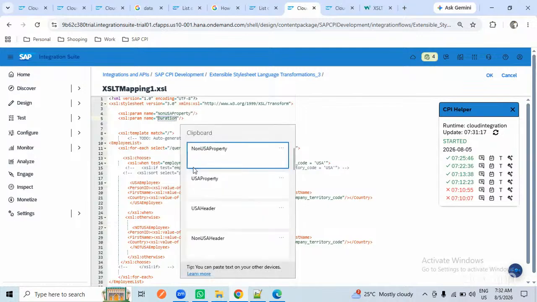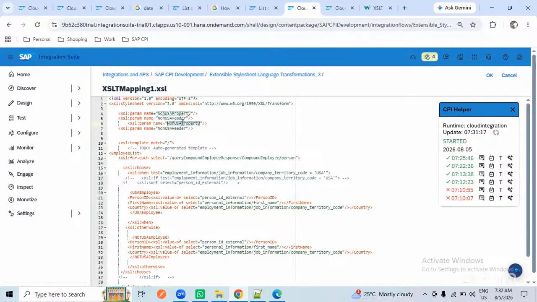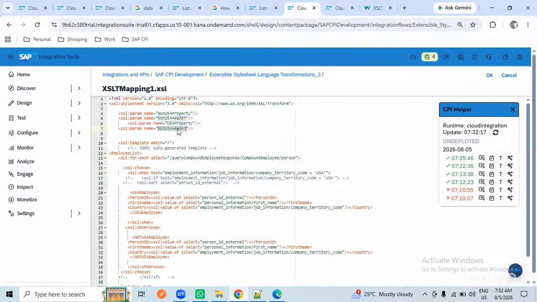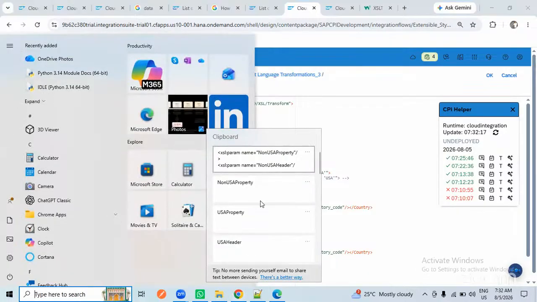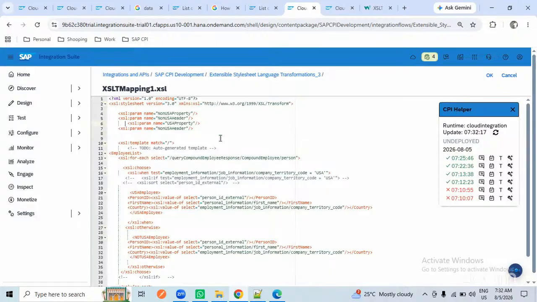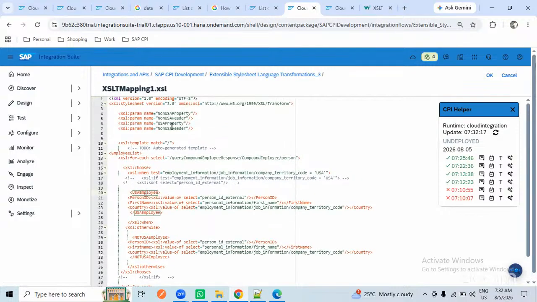Non-USA property, non-USA header. USA property and USA header I want to print. I updated all four; I just want to print them. So inside the USA employee tag, what can I print now? The USA property and the USA header I want to print.